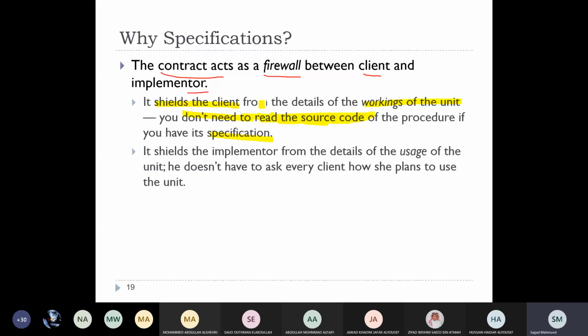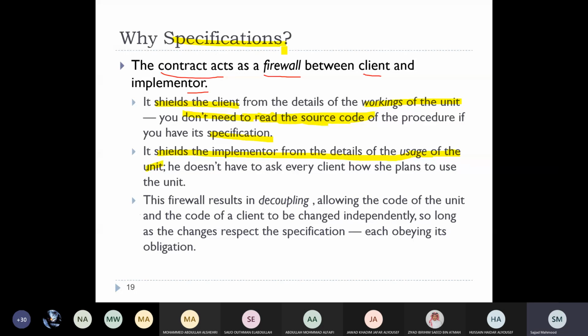On the other side, it shields the implementer from the details of the way other clients are using your unit. So you don't have to worry about who is using it and how they are using it. You don't need to know their plans to use it. You can focus only on making sure your code satisfies the specifications. As a result, when you use specifications, you are doing decoupling. You're allowing the code of the unit and the code of the client to be changed independently. So both sides can change their code the way they like.